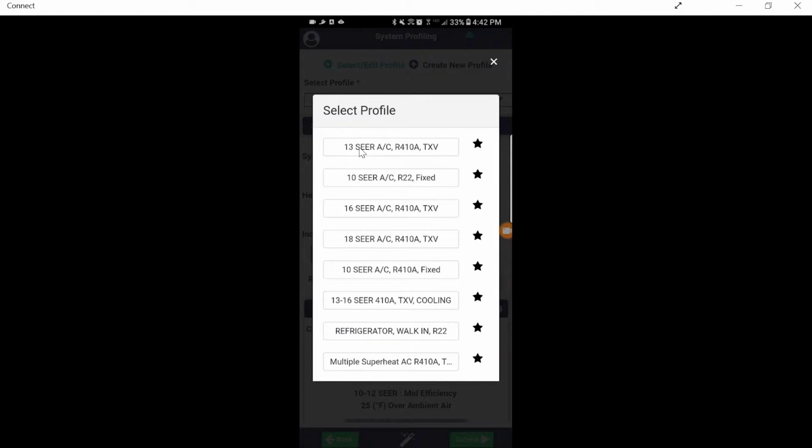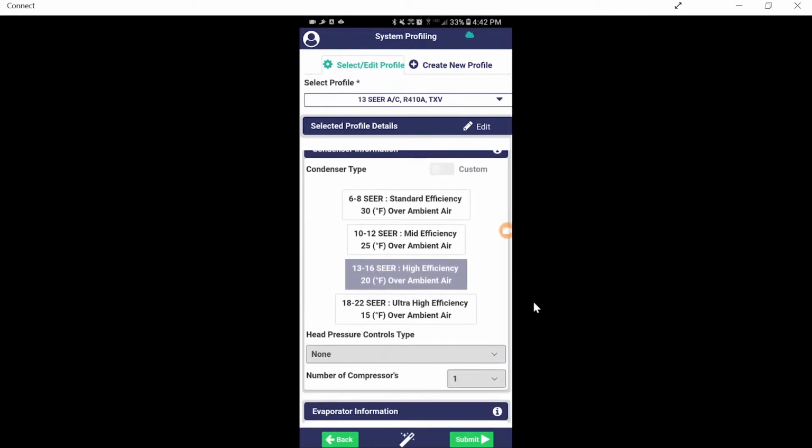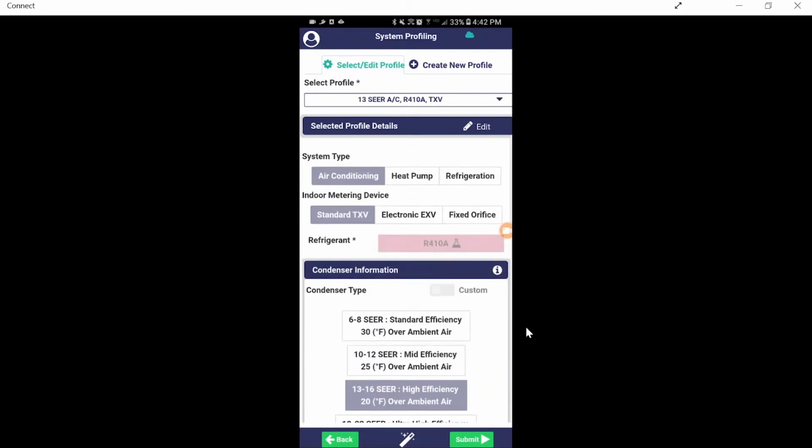So right here we've got 13 SEER, straight cool, 410A with a TXV. We want to set this as our favorite. We can set that as our favorite. Go ahead and tap it and select it right here. It's brought in. We put it down here to submit. We can take a look here at what the profile is, and then we can go on the bottom here and submit it.